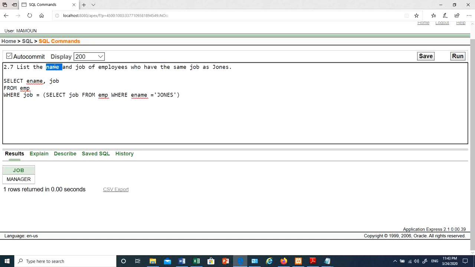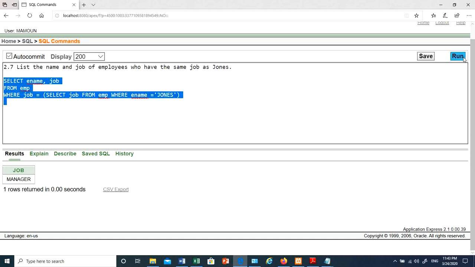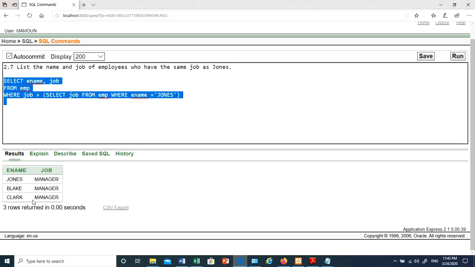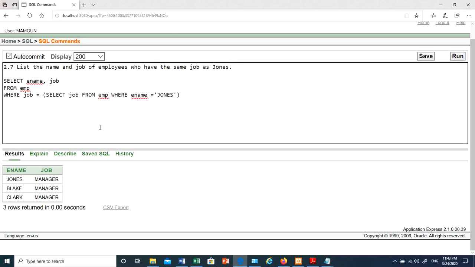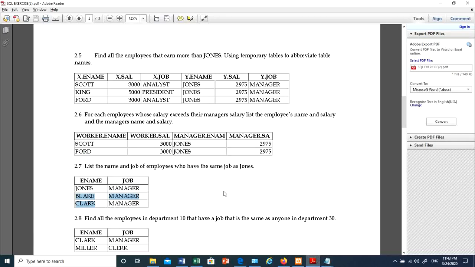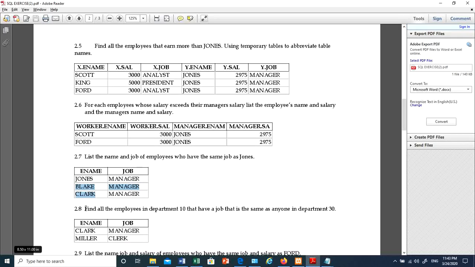So I need employee name and job of employees who have the same job as Jones. I don't know the job of Jones, but I can select it using this statement. So I use the output of this query, which is manager, as an input for the outer query, which is ename and job from emp. So select ename, job from emp where job equal what? Select job from emp where ename equal Jones. So this one will give me these three guys, Jones, Blake, and Clark. They are working as managers, so they are doing the same job as Mr. Jones.